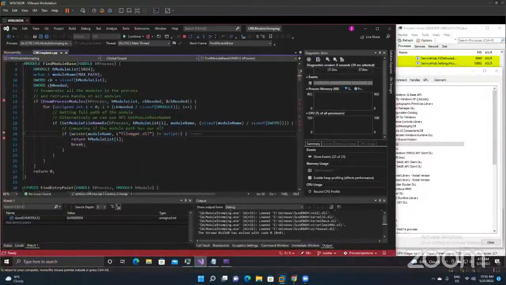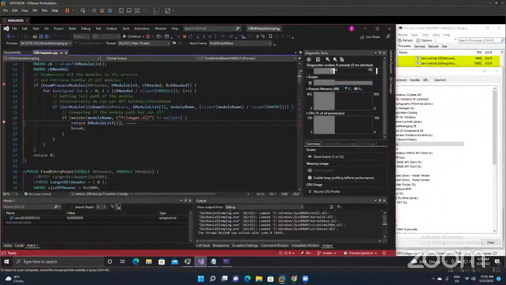So let me just execute this function and see here. We can see we have got the full path for the notepad.exe, and it's checking whether the path contains the file mgmt.dll or not. So I will just continue this application, and you can see the module name is now file mgmt.dll, and it is equal. So we are returning the base address of the file mgmt.dll.